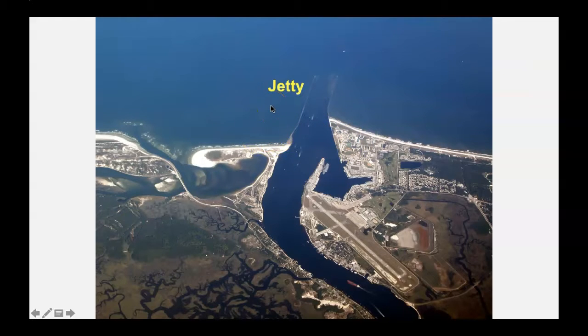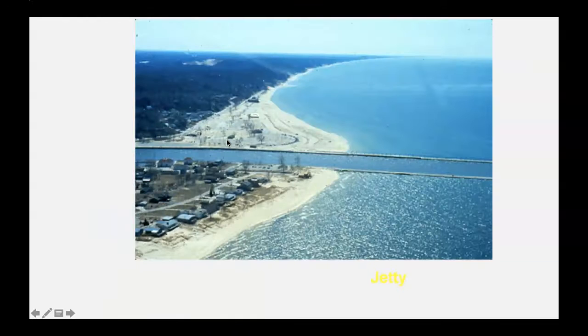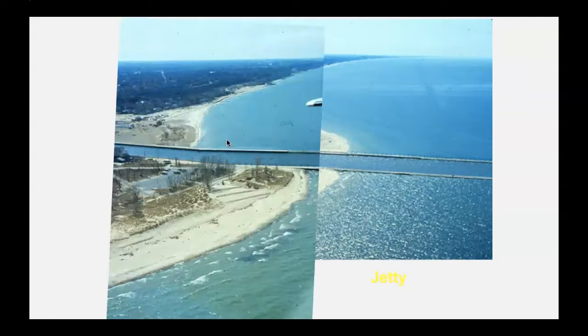So if you had to guess which way the longshore transport is, you might guess that it is from this direction where my face is over to the left. And so sediment piles up behind this jetty here, and now we've starved this down beach section, and that is experiencing erosion.